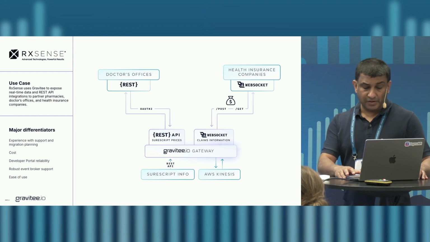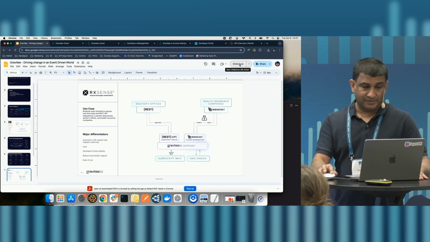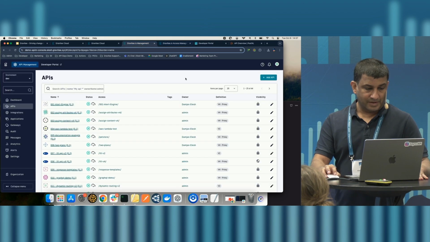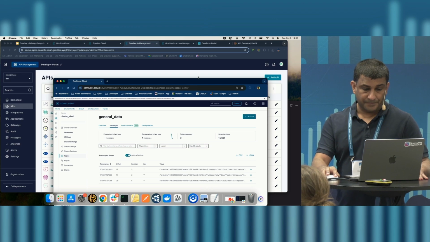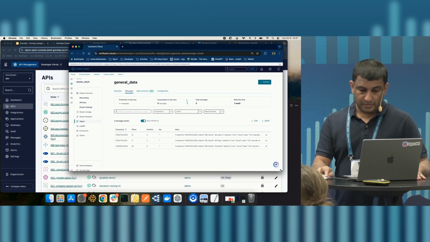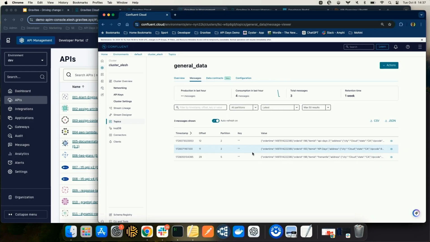Okay, so I'm going to try to do a demo. Forgive me if it goes wrong, but at least I tried. What we've got here is a Confluent Cloud cluster, and we've got some messages coming through there. So let's see if we can get this.